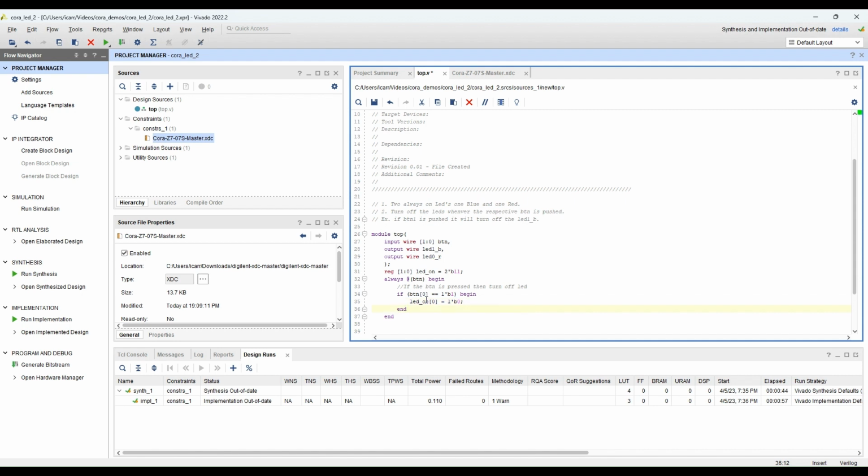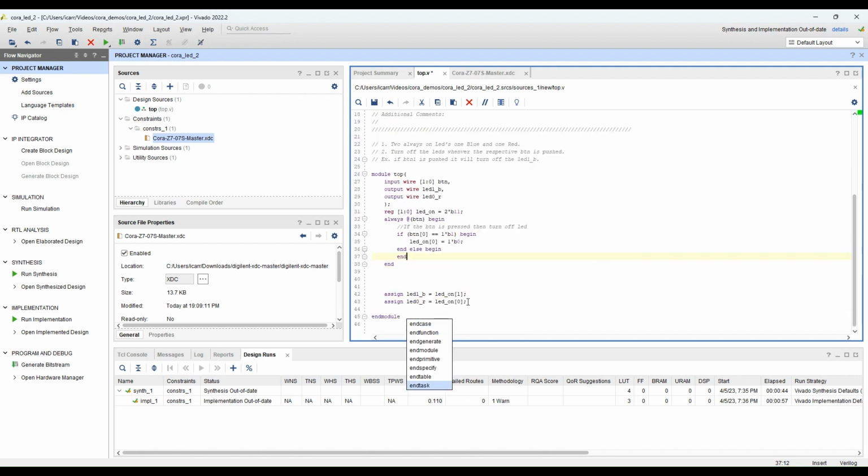All right, great. So now, what do we want to do if that button isn't pushed? If that button isn't pushed, then we want to leave that LED on. So let's add a little else statement here. Begin, end. Okay, and now what would we put in here? LED on of 0 is equal to 1'b1. So pretty much if that button is not pressed, set it to high. We want to see that LED on if there's no button being pressed. So that's pretty much all we have to do for LED 0 and button 0.